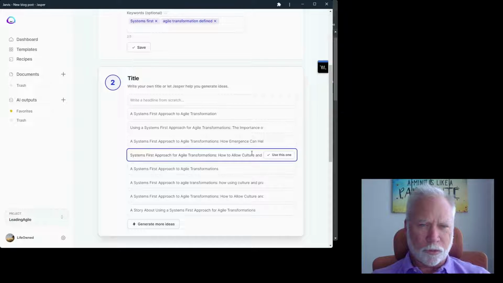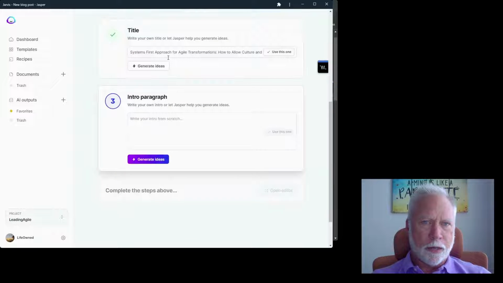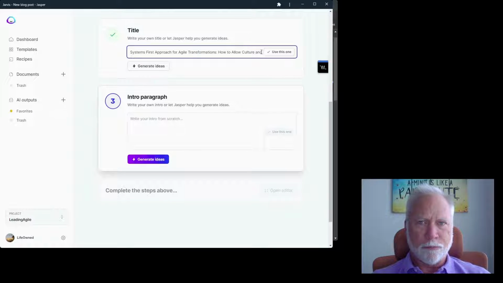But I'm starting to like this one, systems first approach. How do you allow culture? I think it's culture and practices to emerge. So I'm pretty sure I'm going to pick this one. So let's select it. And then let's have it go ahead and generate. See, this is what I was saying. When you click on it, you can scroll over. Basically, all I'm doing is tabbing over so I can see what the rest of the words are.